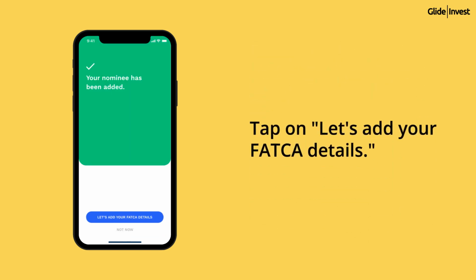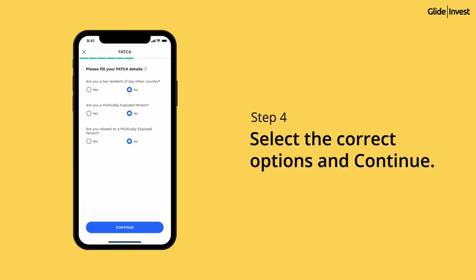To get to the next step, tap on Confirm your FATCA details. Select the correct option and continue.